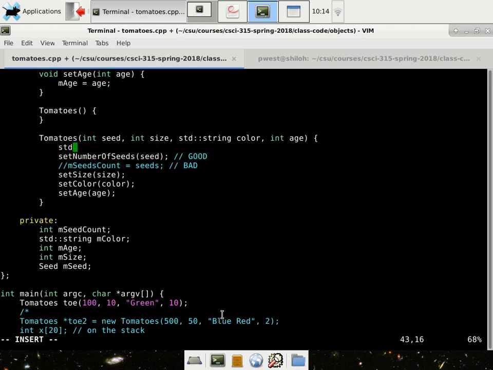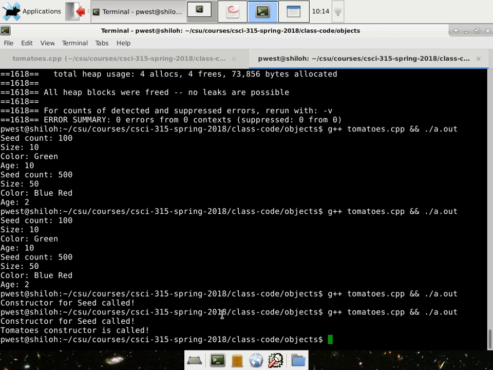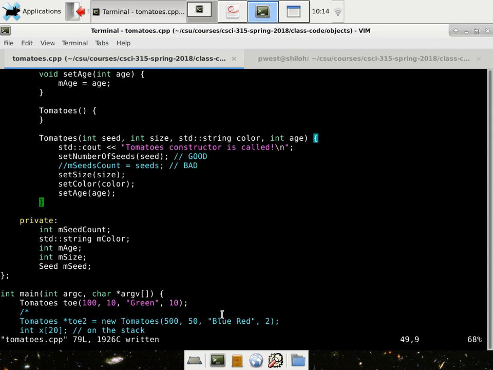The question is, when is that constructor called? Well, let's go ahead and put a little print statement right here. Tomato's constructor is called. Oh, this is not printf. So the constructor for seed is called first, and then tomato's constructor is called. Okay? That's how C++ works. It's going to call the constructors for your private member variables before it calls the actual object's constructor. Now, can anyone think of how we could get around that?